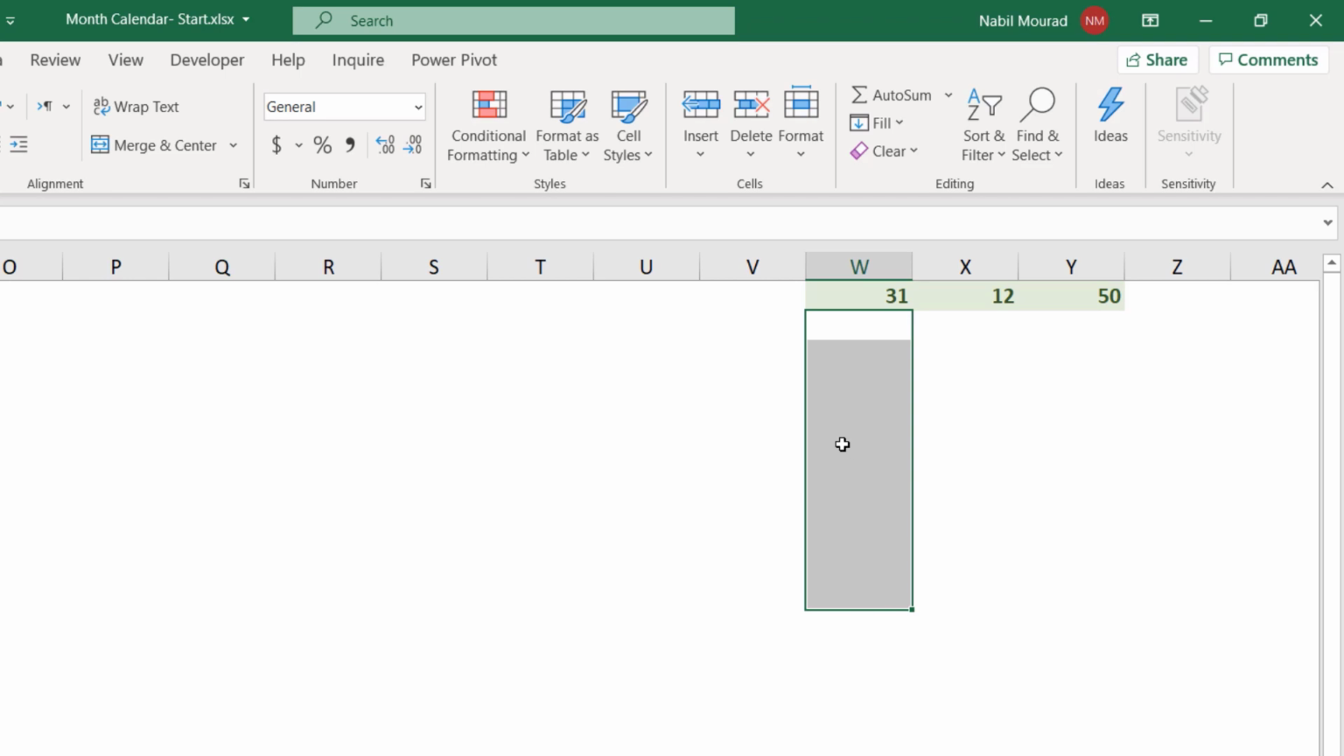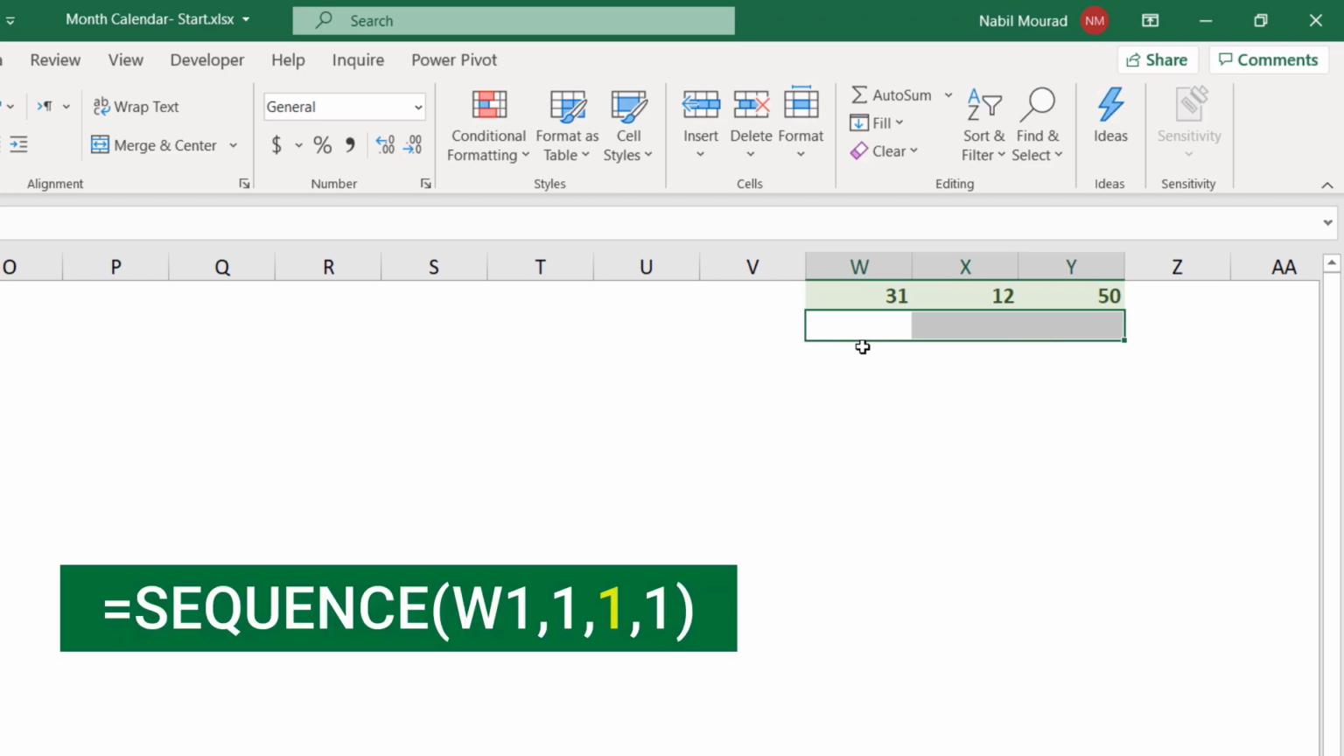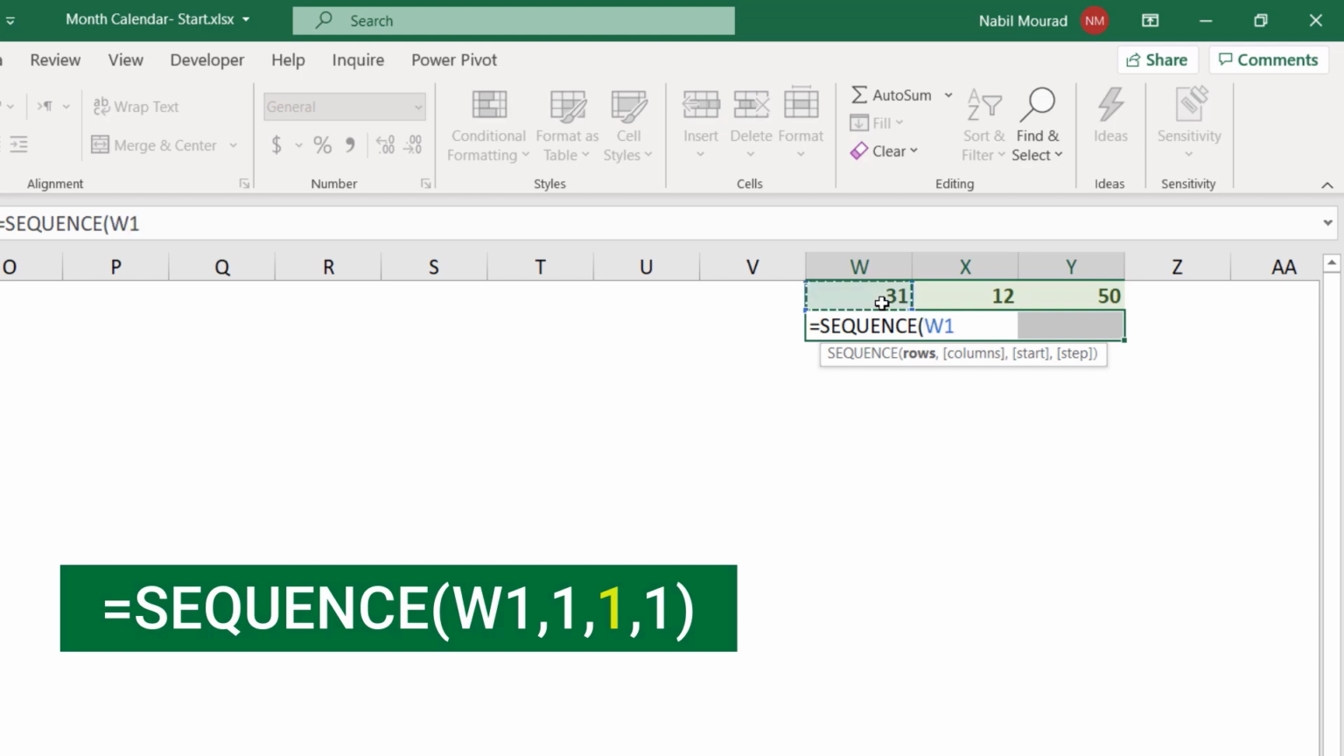I'm going to delete this, and because I'm using Office 365, I'm going to create the numbers that will be included in the drop list by using a sequence function. I type equal sequence, and then I hit Tab. How many rows would you like to see? I want 31 rows. And then I hit comma.